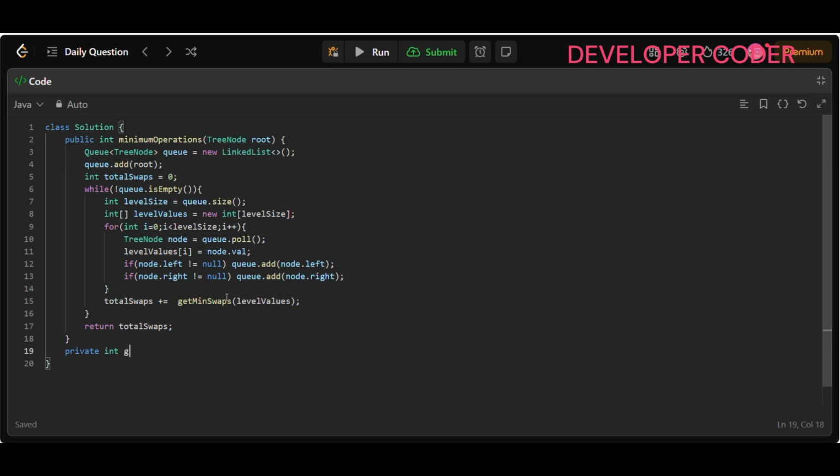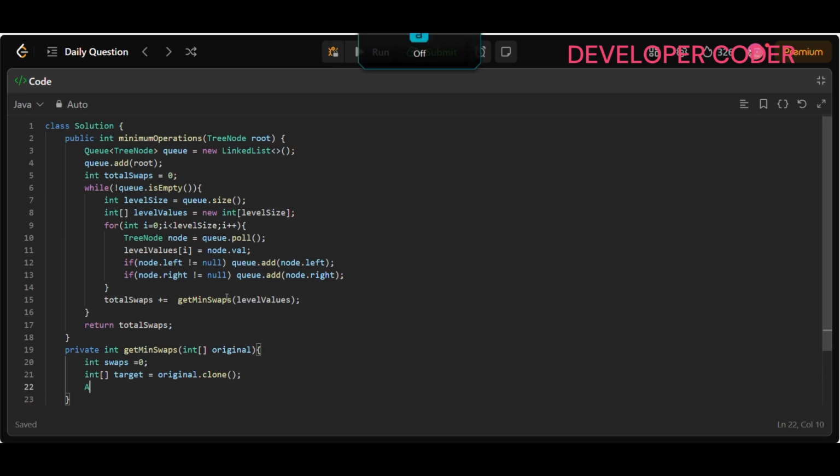Private int getMinSwaps, taking int[] original. Inside this, for the current level, swaps is 0 right now, and I'm going to create one target array, or you can say a sorted array. It's nothing but cloning the original one, original.clone(), copying the same array, and then I'm going to sort this with Arrays.sort(target). Okay, so I have sorted this.